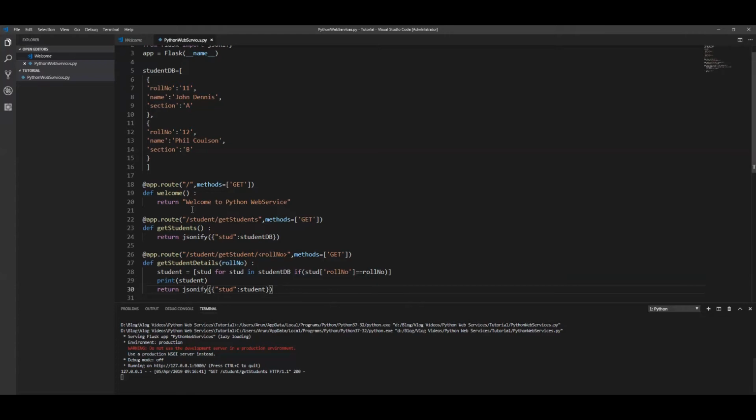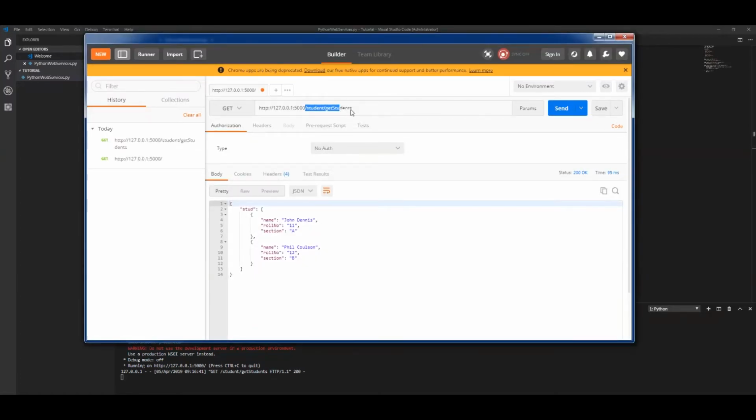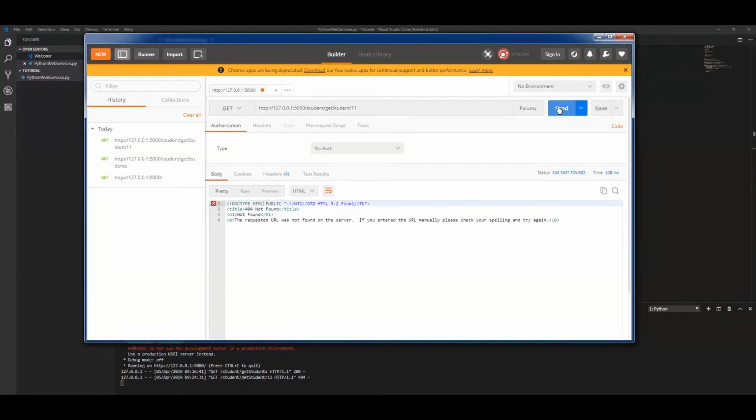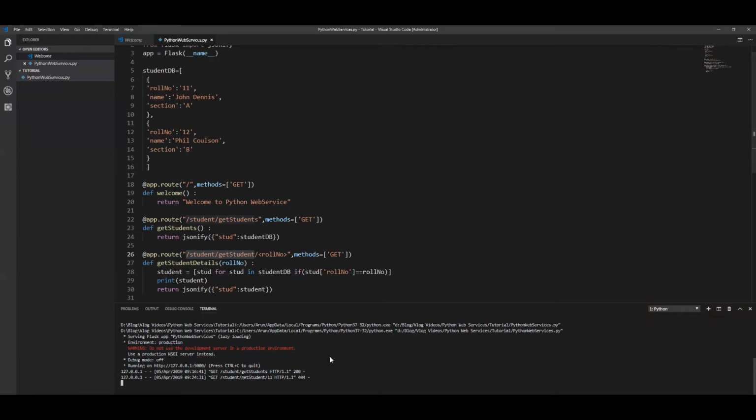Okay, so let's test it out. Just copy the path, open your Postman, paste it, student. Which student are we going to retrieve now? Because we have two students whose roll numbers are 11 and 12. Let's get 11. So 404. What is the error here? Student and get student. Okay, so we need to stop the server and run it again, because the new changes will not be picked up.